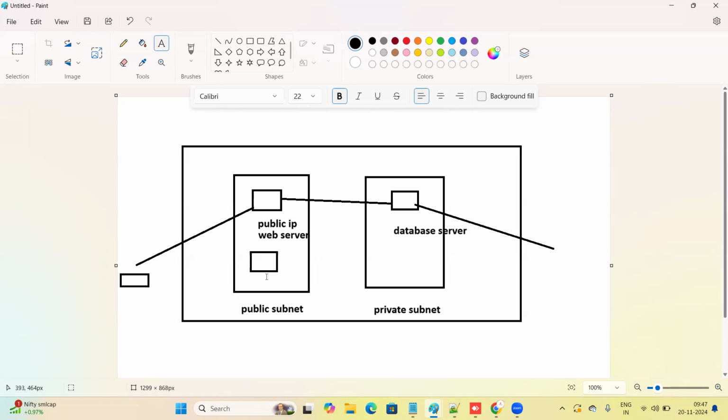Now try to understand, if we create any servers in the public subnet, public IPs will be enabled only if the subnet is public. Got it? If the subnet is public, then only the public IPs will be assigned. Private IP will be there anyhow. Public IP will be assigned only if we make the subnet public.